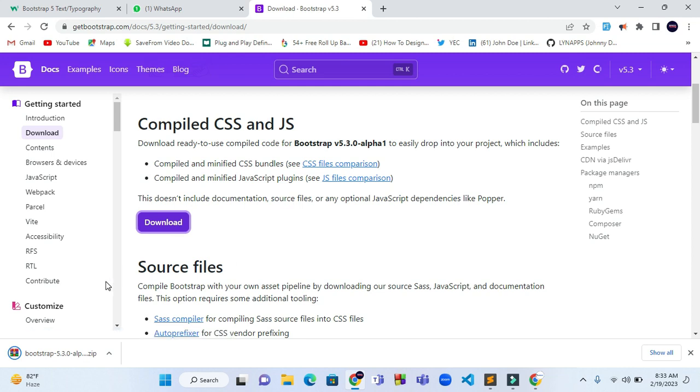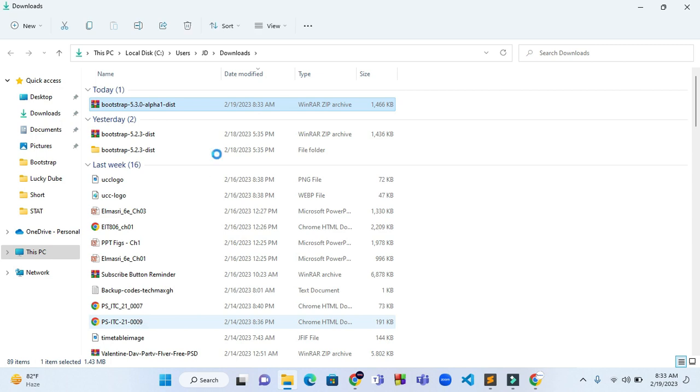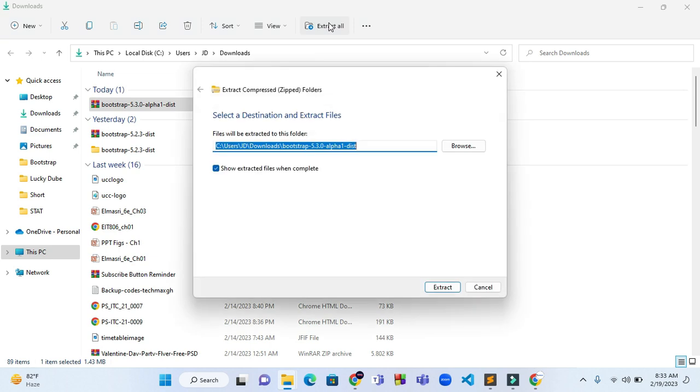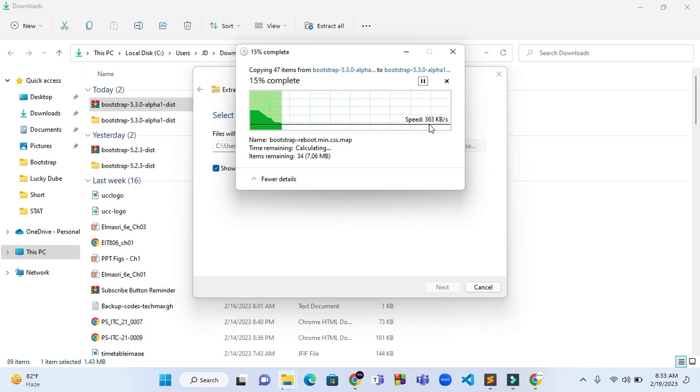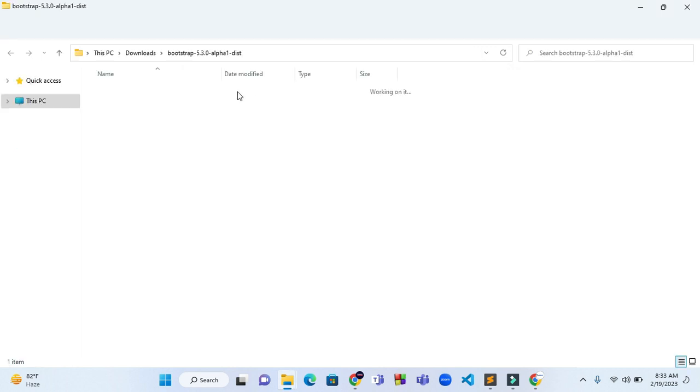Alright, so my download has completed. So what I do is go to the downloaded zip file for the Bootstrap that I have just downloaded, and then I'll extract all the files. Okay, I'll extract the files. Yeah, so let's wait for that to be complete, and then let's see. Yeah, so this is what we have.